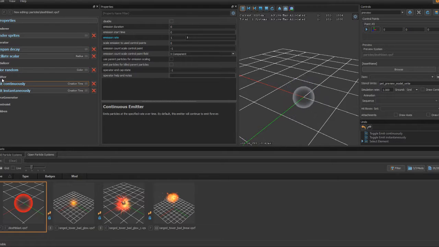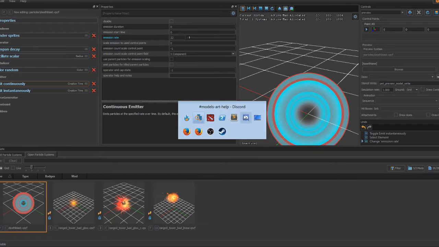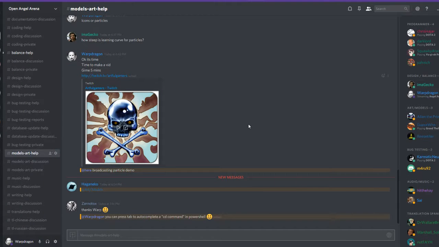Let's use the continuous so we can overlap particles a bit. Now you got some freaky stuff. Some tripperdelic nonsense.